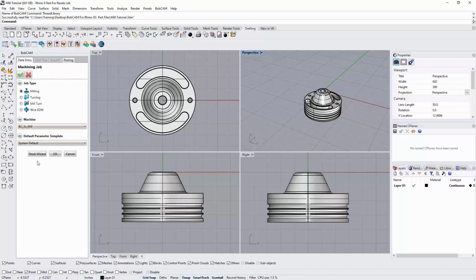Now from here, I could either go directly into the stock wizard, or I can hit OK and I can go into the stock wizard later on. But you have to create the stock before BobCAM will allow you to even create a toolpath. So I'm going to go right into the stock wizard.